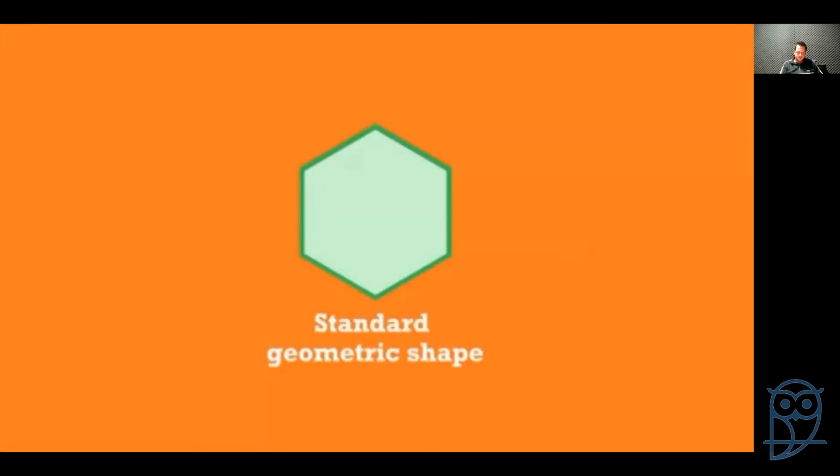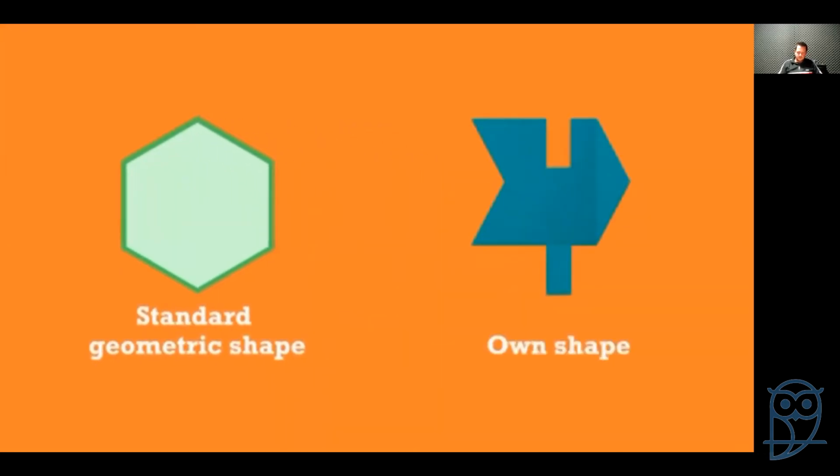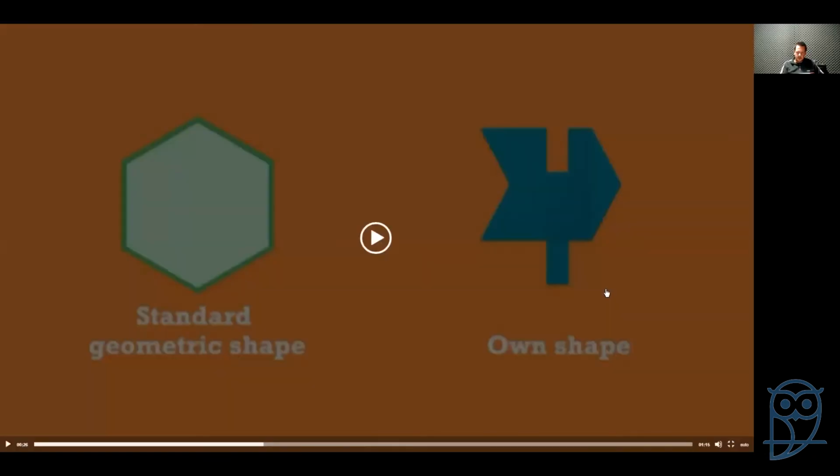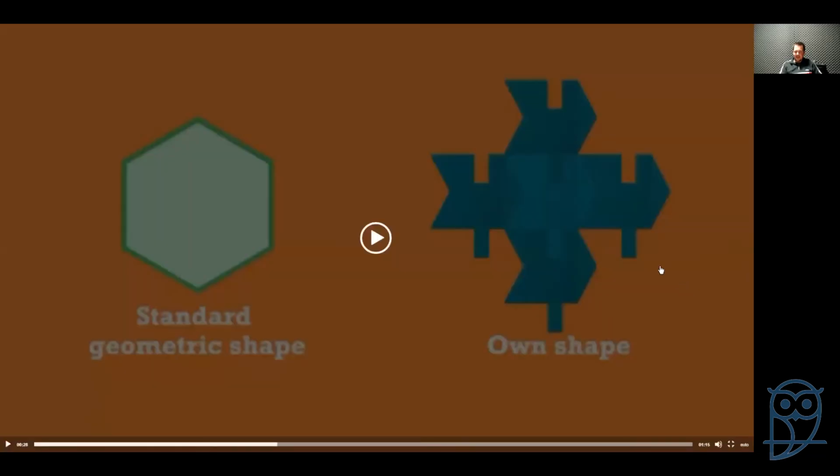They can be standard geometric shapes that we know, or we could make our own shapes that will tessellate. So you can see this sort of shape is quite complex. The question is, will this tessellate? And there we can see that it does, because that's the original shape. And we can see that it does tessellate because we've got those 4 that fit into all 4 sides.